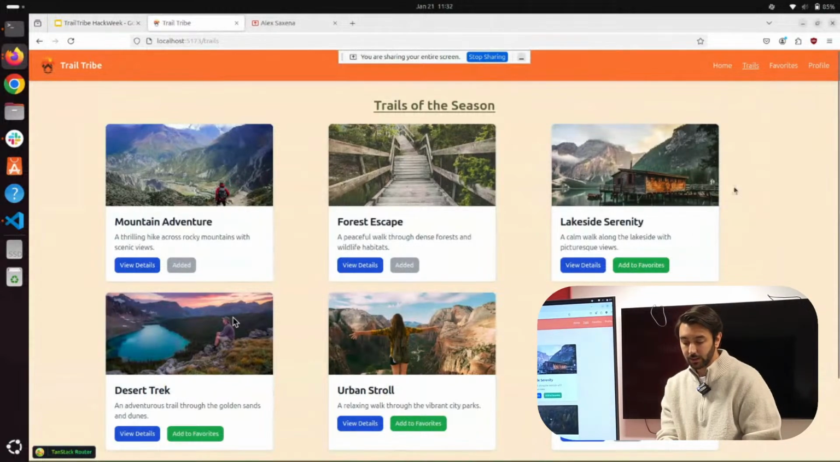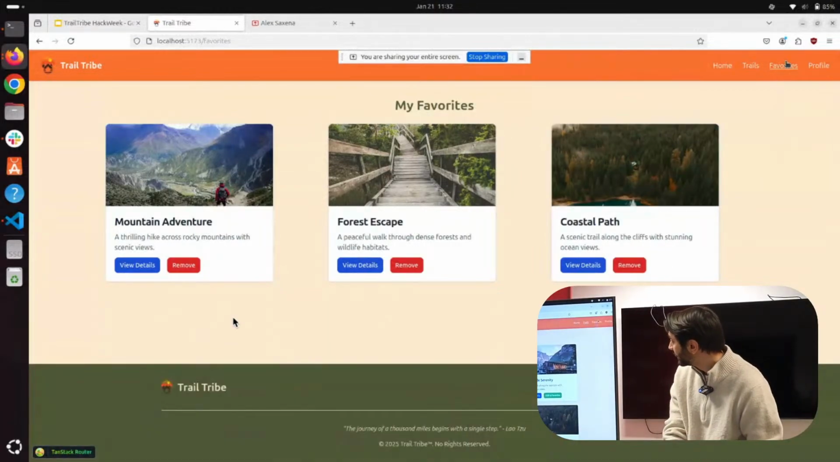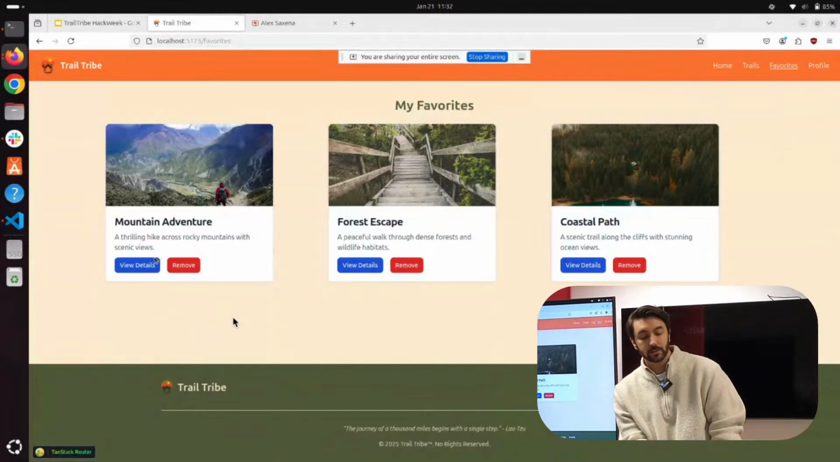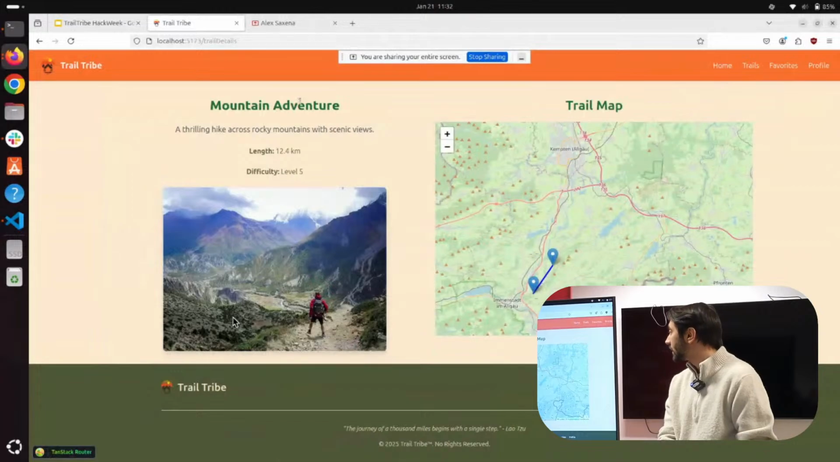And it will be darkened so you can't press it again, and it should show up on the favorites page, hopefully. And it does. You can also go into a selected trail to view more details about the trail itself, with an image, as well as an interactive map showing the trail itself.